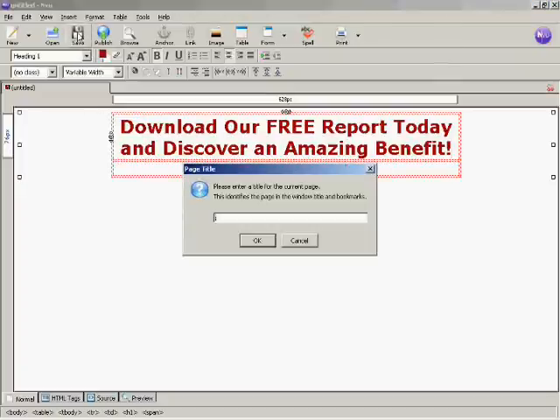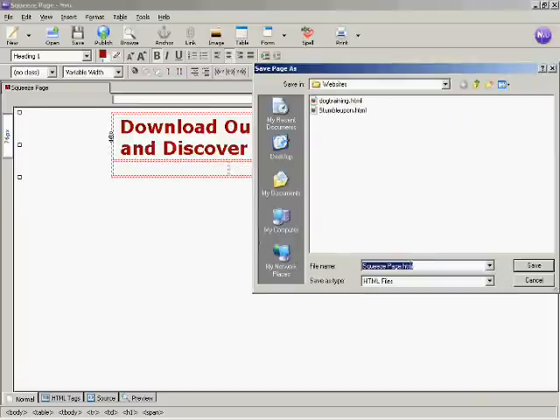Okay, now I'm going to save my squeeze page, so click here on the save icon, and I'm going to give it a name, and let's just call it squeeze page. And click on OK, and then we'll make it a more URL friendly name, and click on Save.